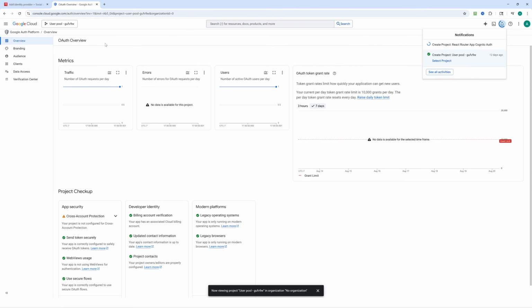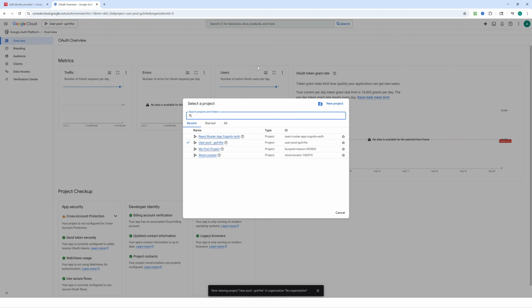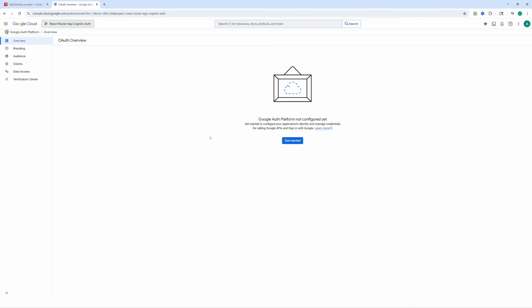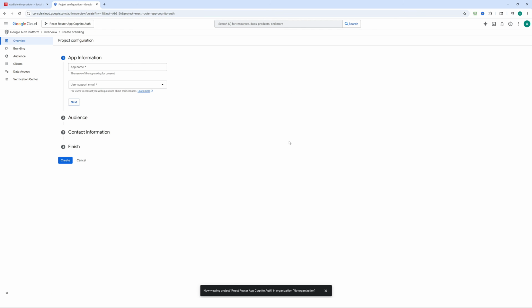Right after we created this new project, it looks like it still gives us the overview of the old project that I created. So we need to switch to the React Router App Cognito project. I'm just going to make sure we are here. It says Google Auth platform is not configured yet. We can just get started. So, app information. We can use the same name for the app, React Router App Cognito Auth. Then supported email, you can select your email right here.